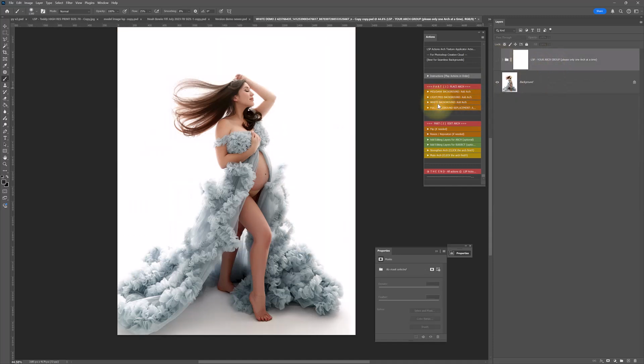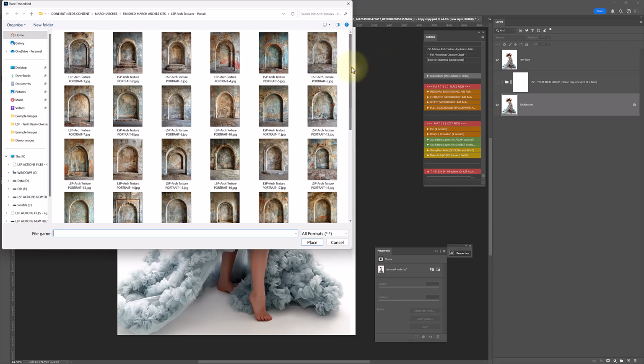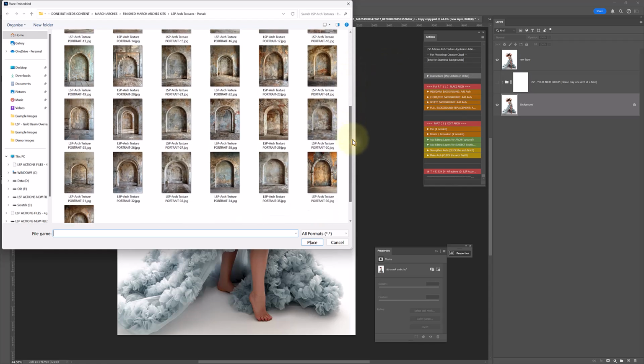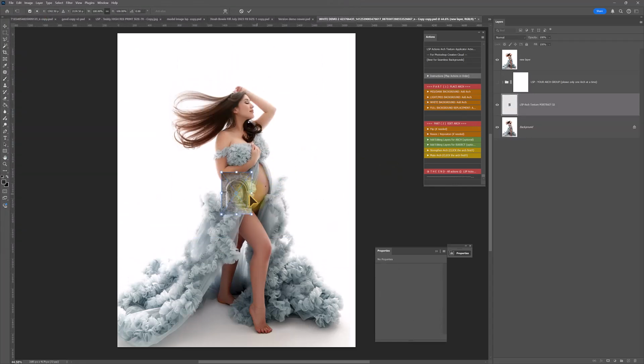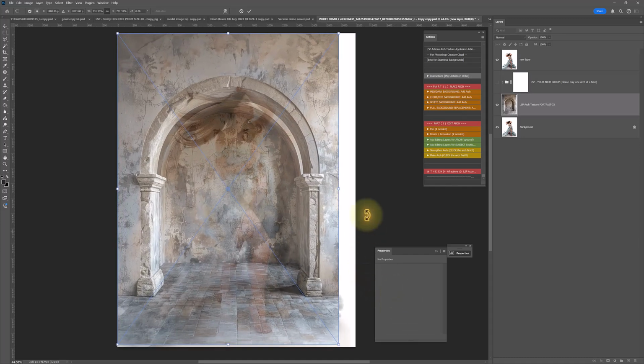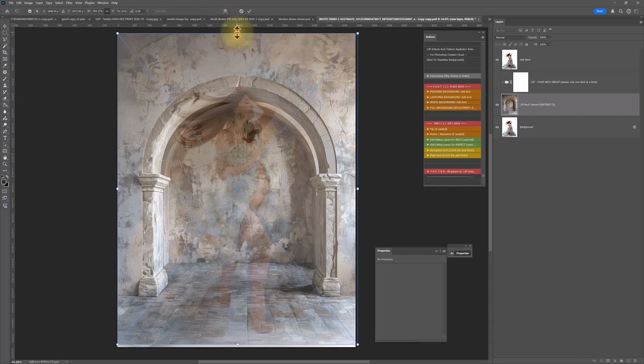So I'm going to hit white background. Let's add one with even more depth to it, just so we can see something completely different. How about number 32 here? So it's just setting up the layers. Let's just add that in. Stretch to fit. Whoa.